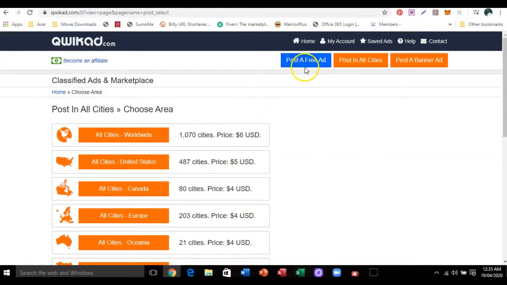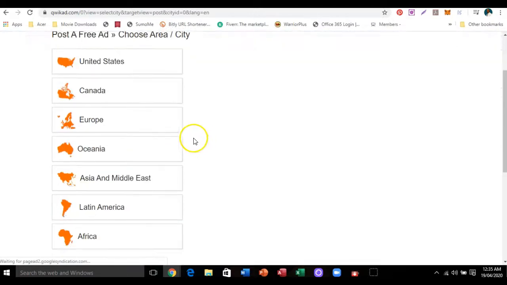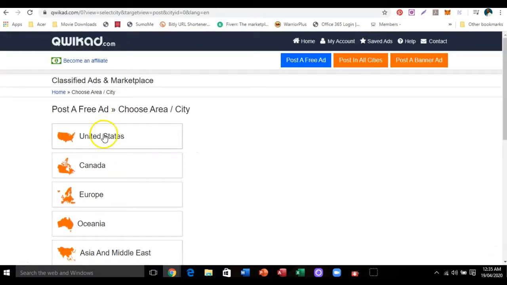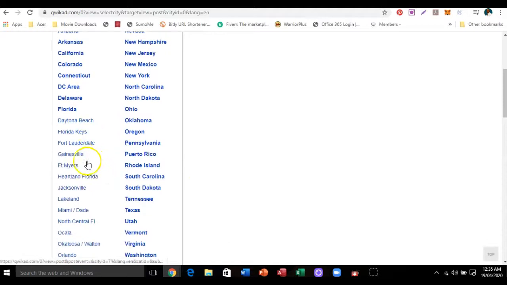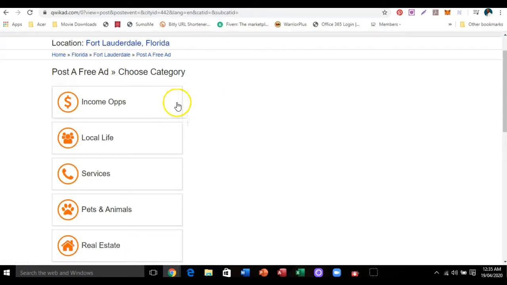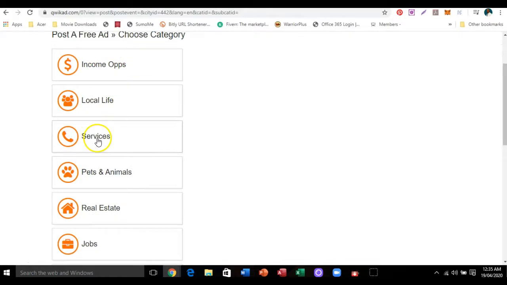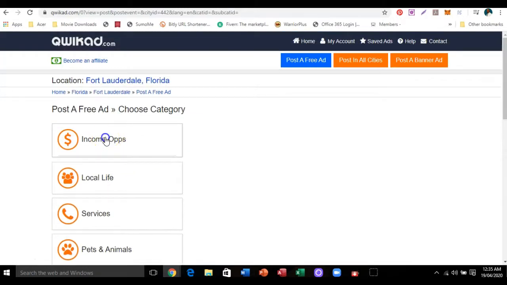Now, if you were only going to post, say, a free ad, then for the free ad, you have to select the area. Now, if I were to select the US, then I have to select now where in the US. So let's say I wanted to select Florida. Then it's going to break it down some more and ask me, well, where in Florida? So I'm going to click Fort Lauderdale for this example. So then after selecting the area, which is Fort Lauderdale, Florida, this is the area that I'm targeting, it's going to ask me the category. Is it a service? Is it to do with pets and animals, real estate, jobs, automotive, what have you? Well, I want to click income ops.